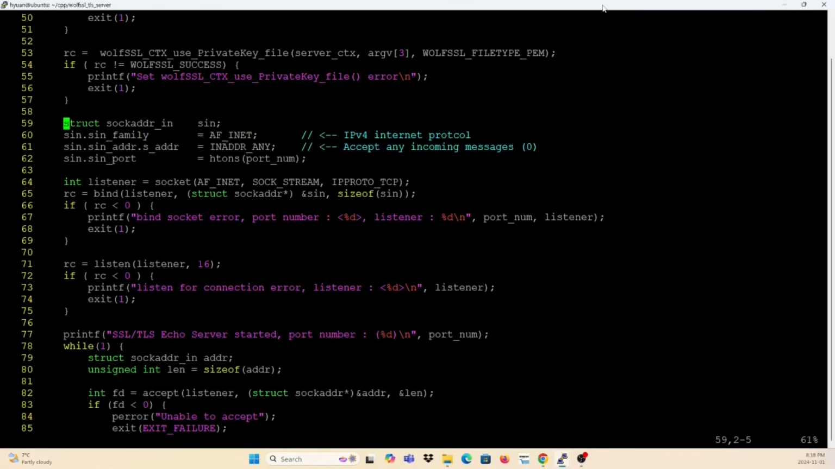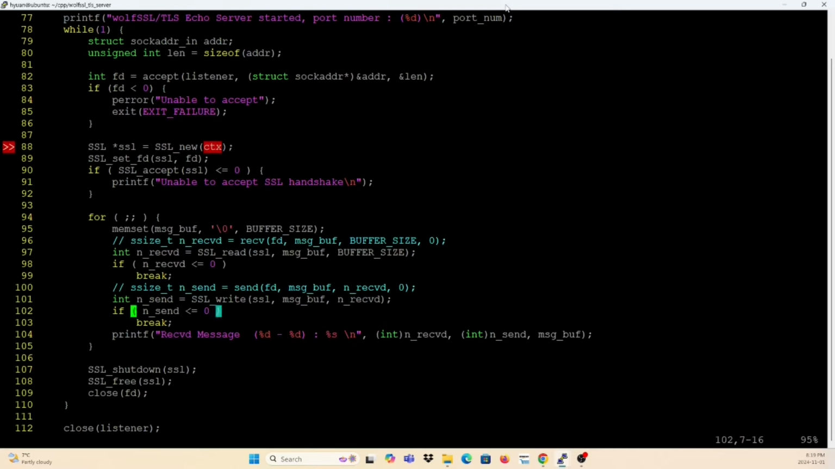Next, declare and set the sockaddr object, no change. Using the socket, create a listener object, just change the type. Binding the listener, no change. Starting listening, no change. Print out the message: wolfSSL TLS echo server started, listening on the port number. Then we start the server's work: first the structure for address and length, and accept when a connection comes in.